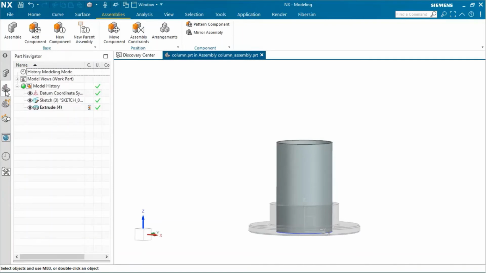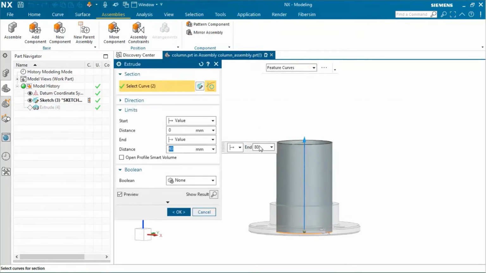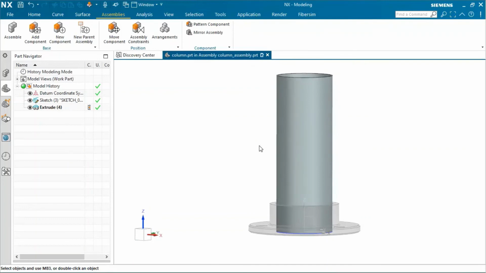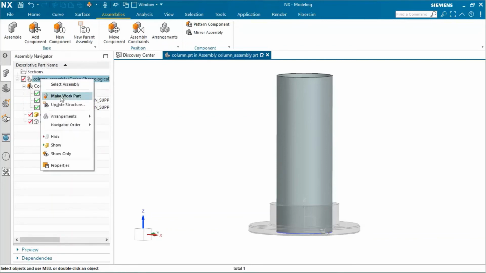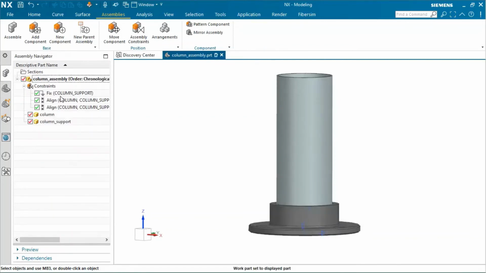The column should be taller, so I'll double-click to update it and set a new end limit. To complete my work, I'll go back to the Assembly Navigator and make the assembly the work part. With that, my basic assembly is complete.